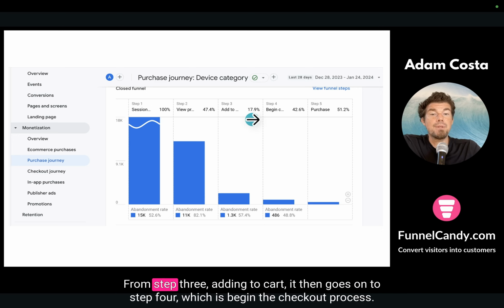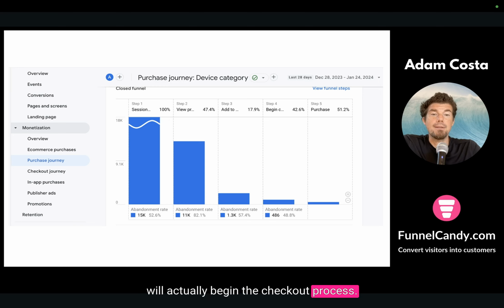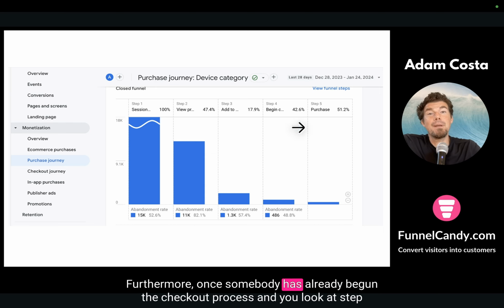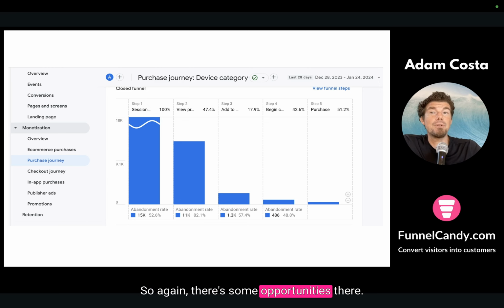From step 3, adding to cart, it then goes on to step 4, which is begin the checkout process. You can see here that 42% of people, once they've added an item to the cart, will actually begin the checkout process. That's not bad. We could definitely improve that, but 42% is still a pretty good number. Furthermore, once somebody has already begun the checkout process, and you look at step 5, which is to purchase, 51% of people who start the checkout process ultimately buy. So again, there's some opportunities there.